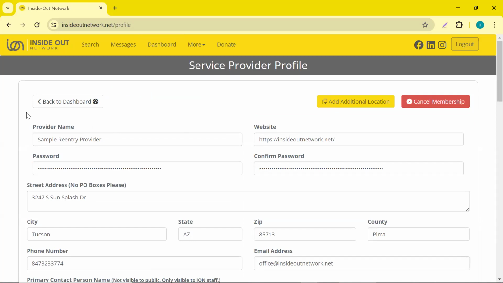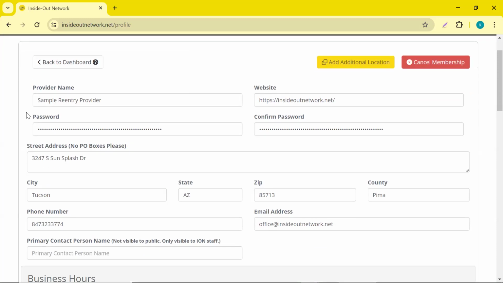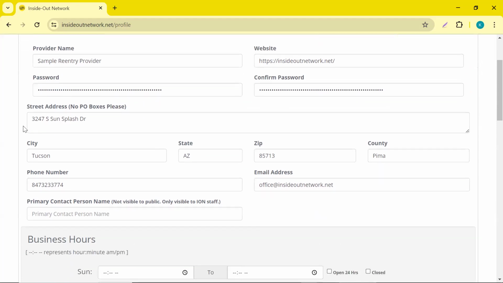You'll see that this is all the same information that you added in when you first signed up for Inside Out Network. So all of that information that you added can be updated or edited at any time. So if you need to change your provider name, or if you get a new domain website, you can, of course, change your password at any time, as well as your location.